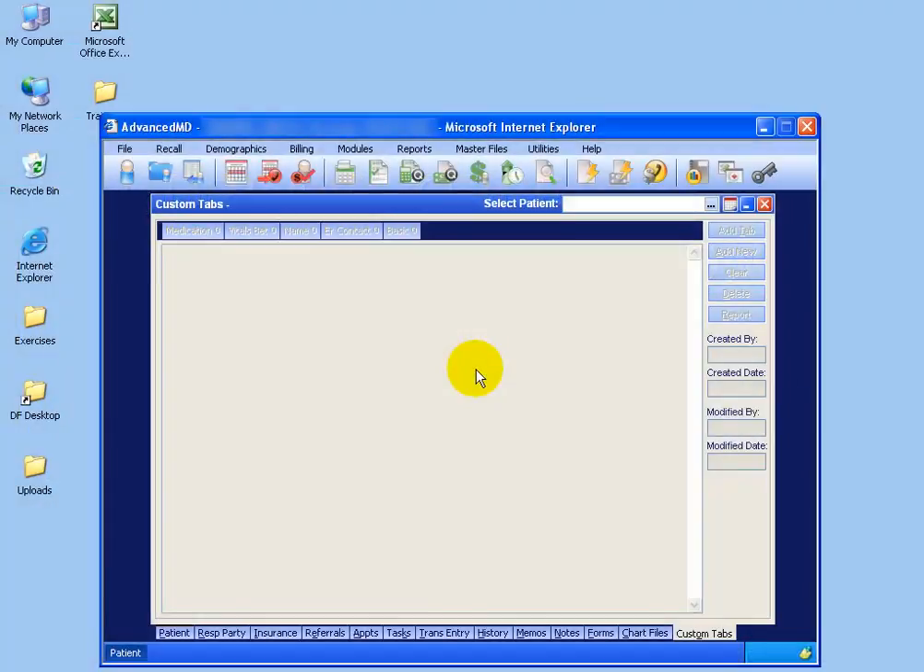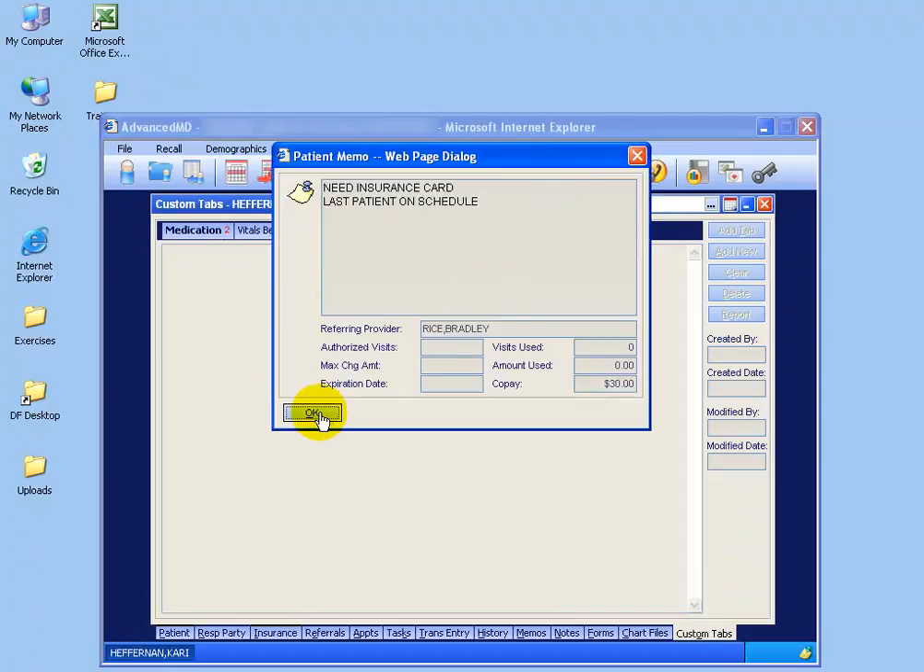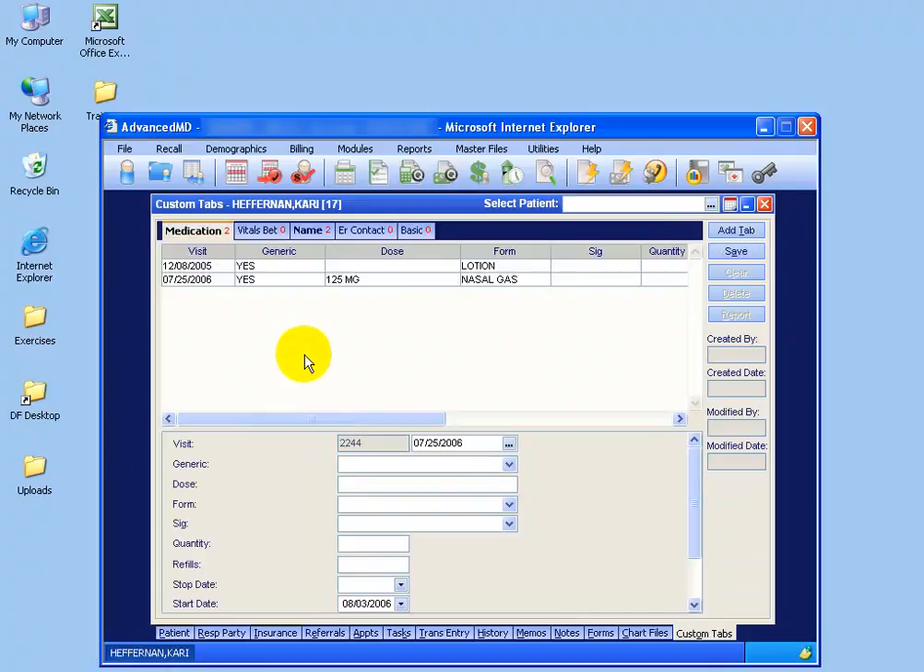Finally, the last tab in the patient demographics is the Customs tab. Now you can see up at the top I've got some custom tabs. They're not available because I don't have a patient selected. To do so, I can click up in this box and type in the first couple of letters of the patient's last name, hit the tab key, we get our pop-up, I can click OK, and then it pulls all the information for Carrie Heffernan, if she has any. And you can see my custom tabs are up along the top.